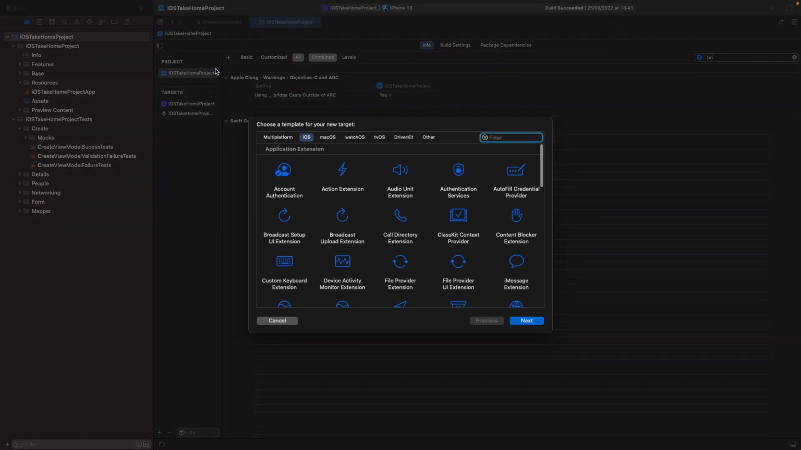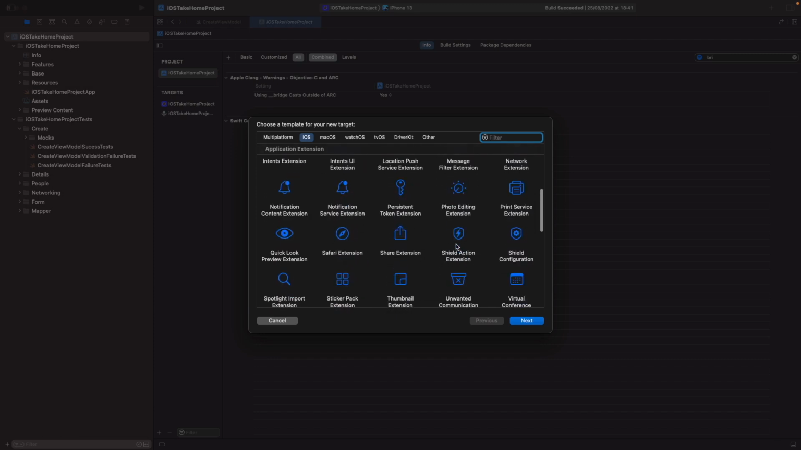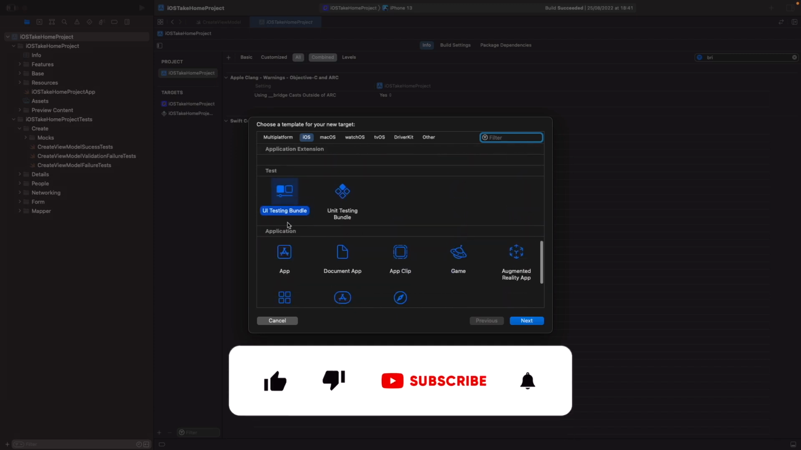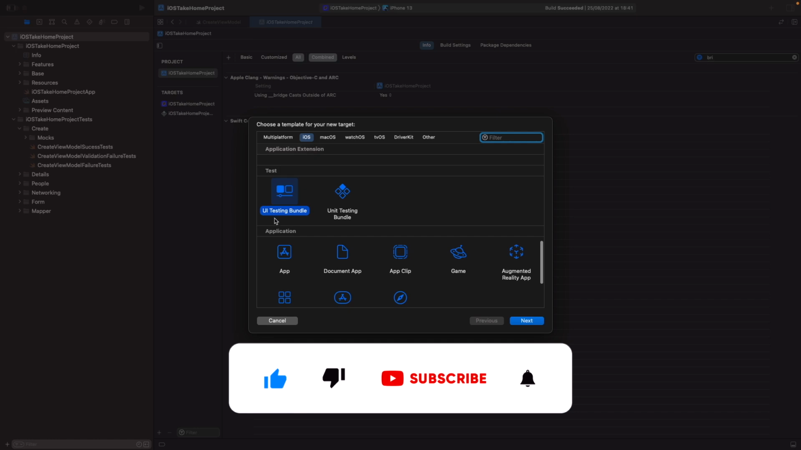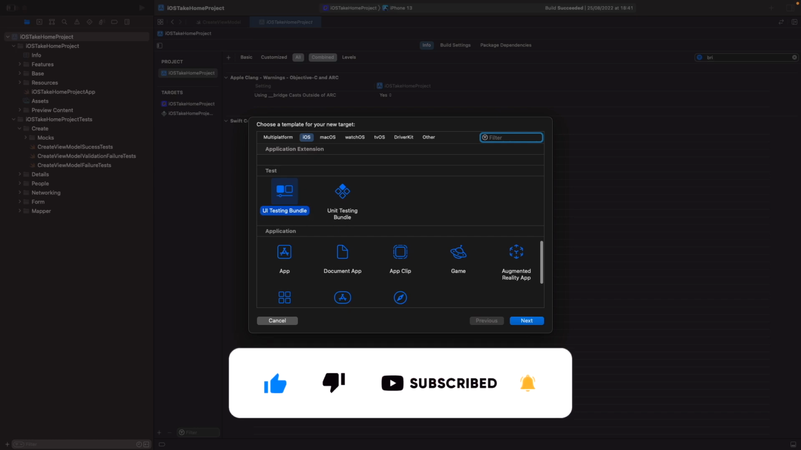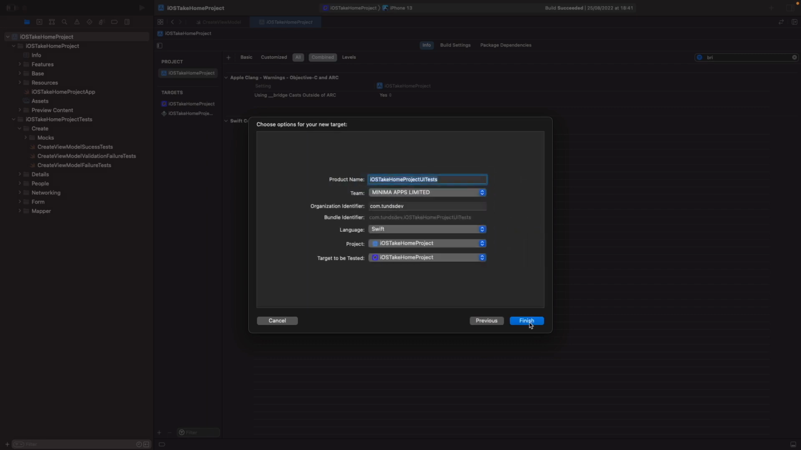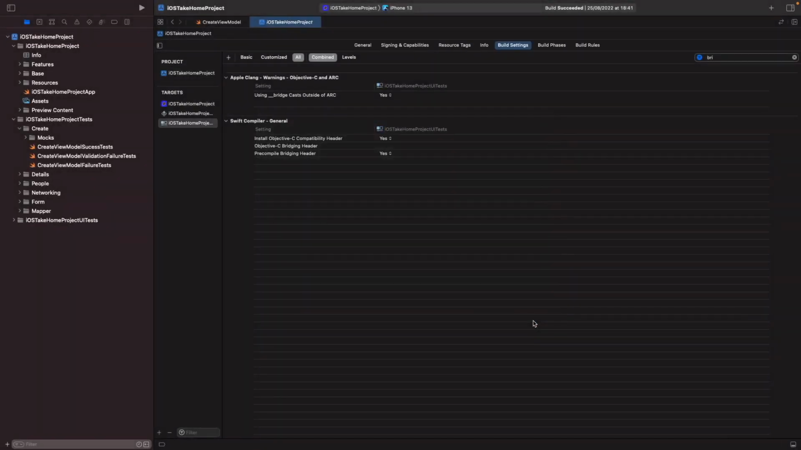So when you create a new target, you want to go down and you should see that you have something called a UI testing bundle. You don't want a unit testing bundle because we already have one of those. You want a UI testing bundle. So hit next. Cool. And then you just want to hit next on this. So hit finish. And now you should see that you have a new target here for your UI test and a new folder specifically for your UI test as well, which is great. Cool.